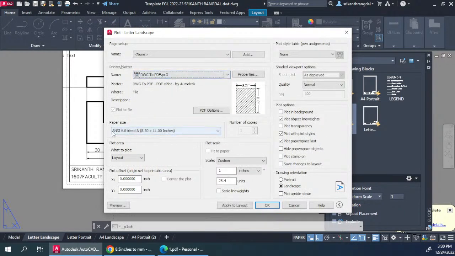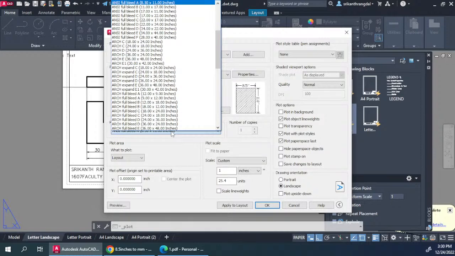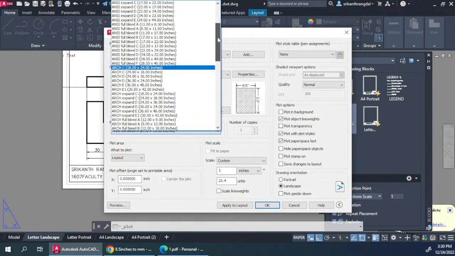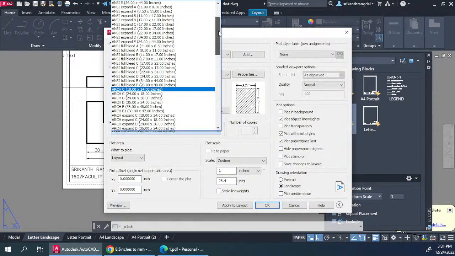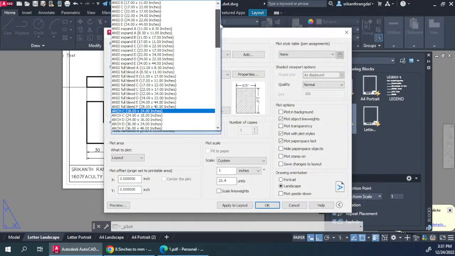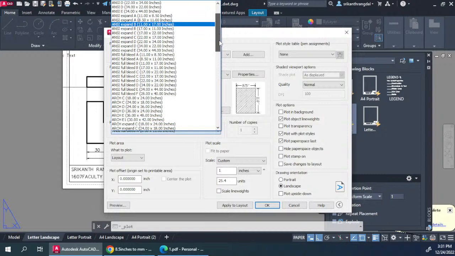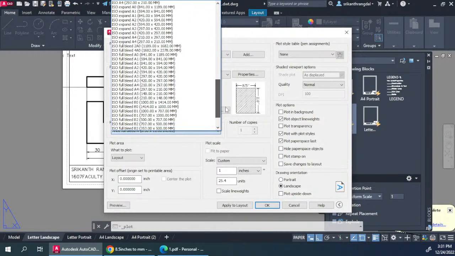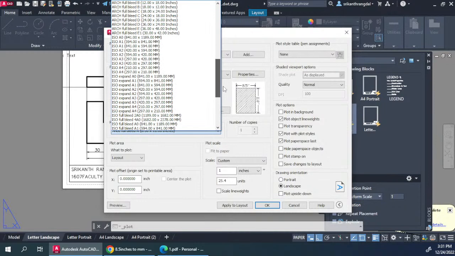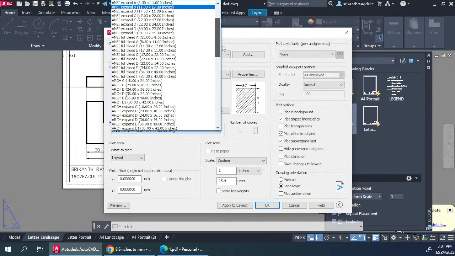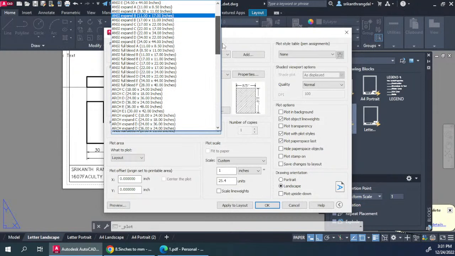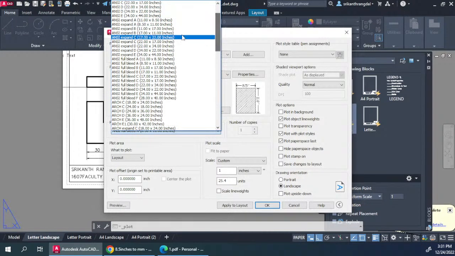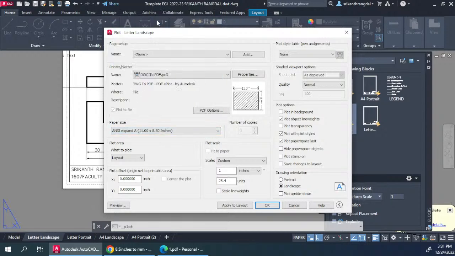DWG to PDF, bleed A. What is that bleed value? Expand A. All kinds of paper sizes are available. We gotta be careful in selecting which one we want. Let's try this.